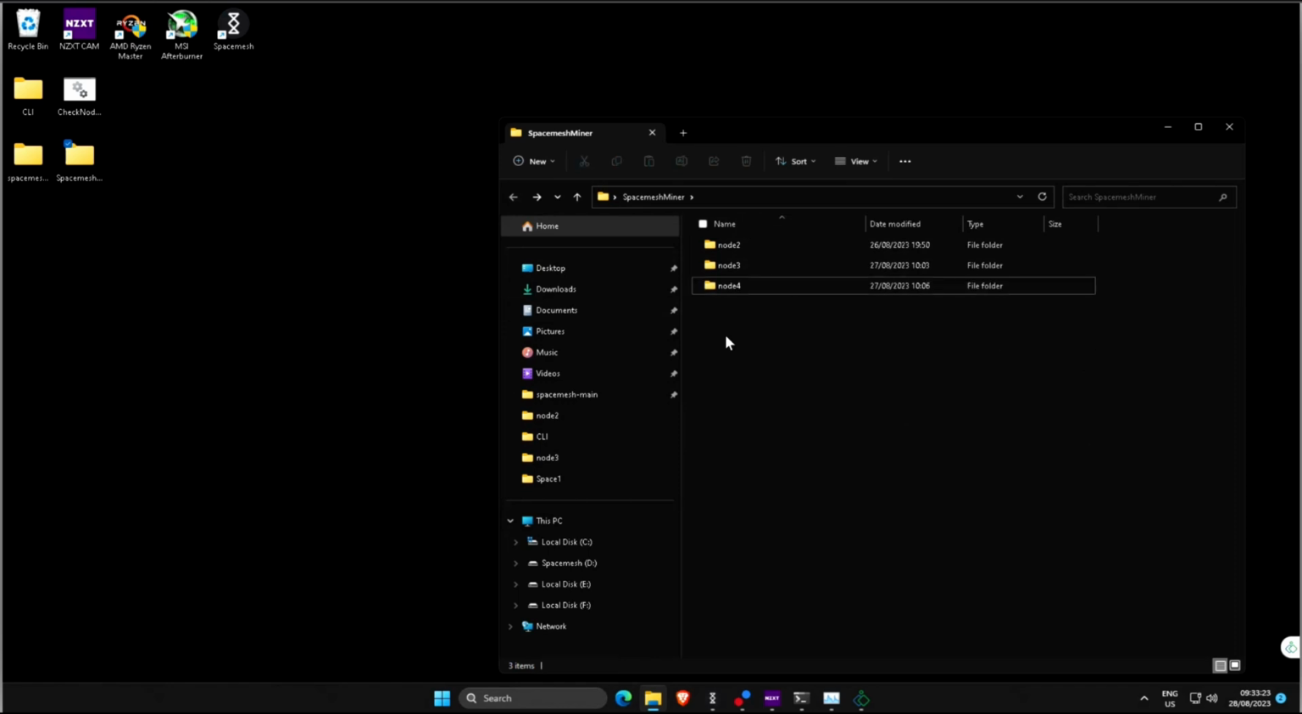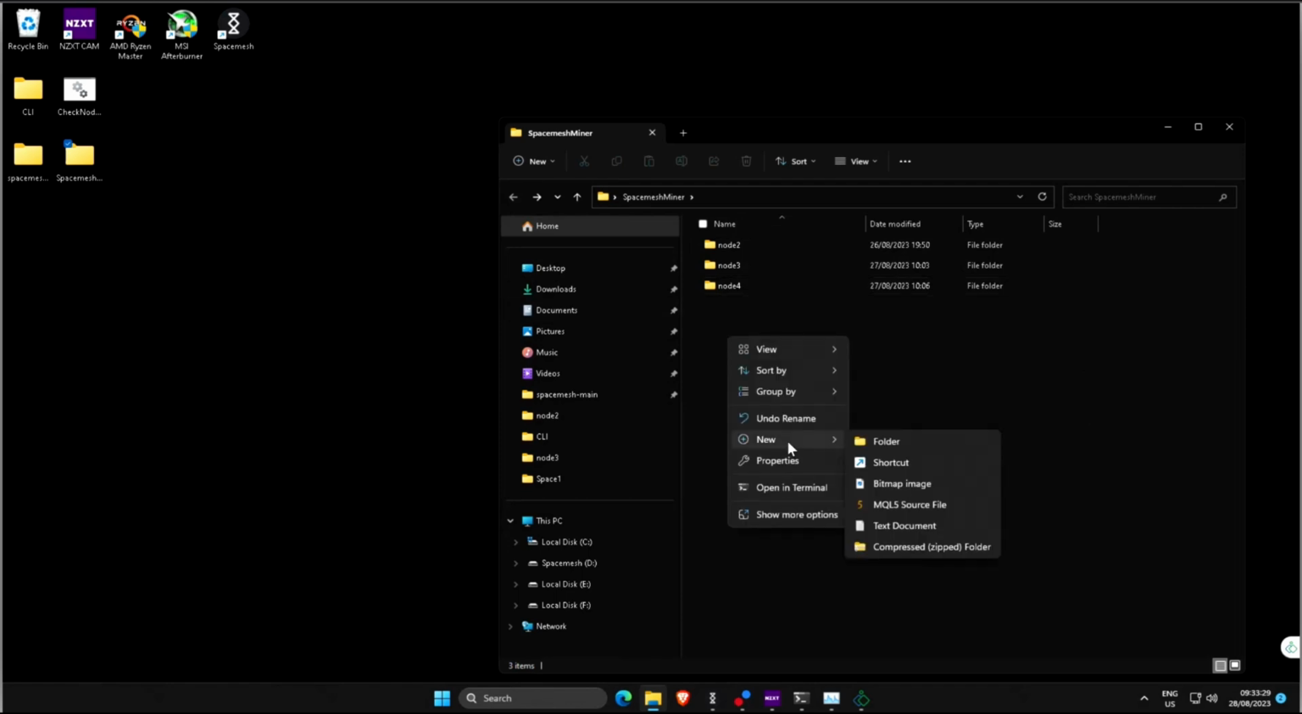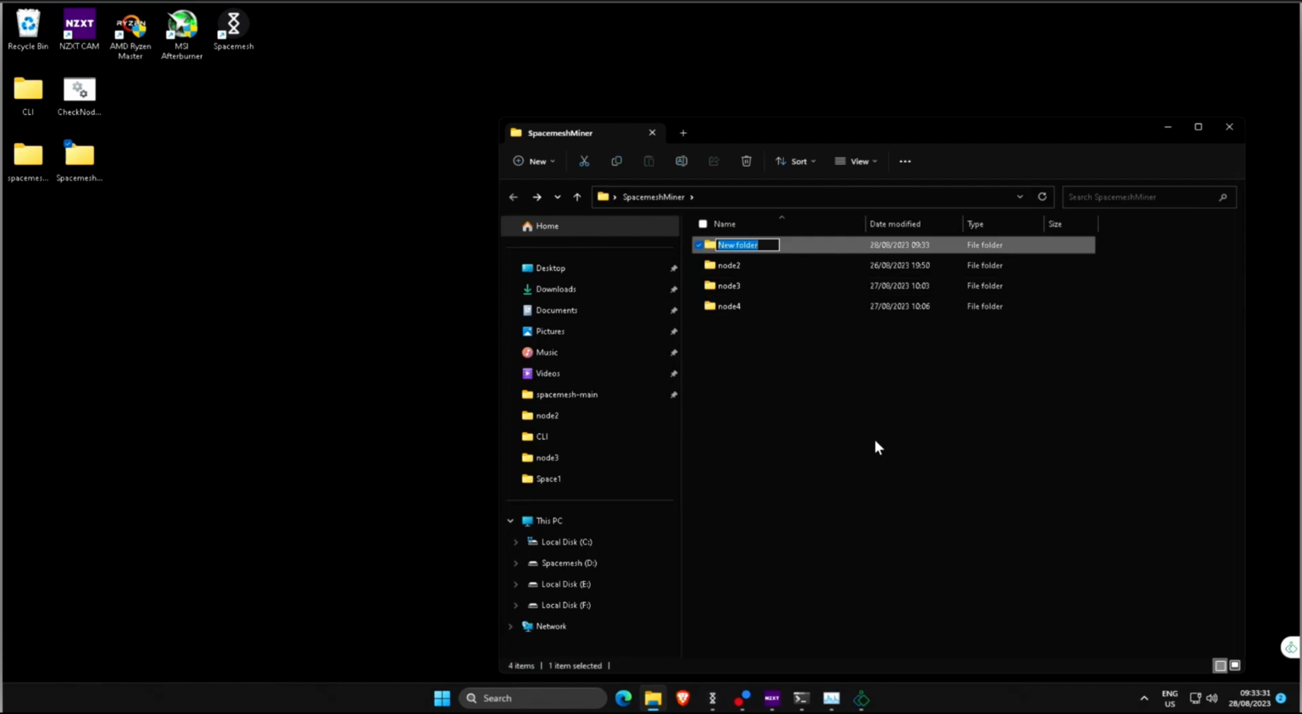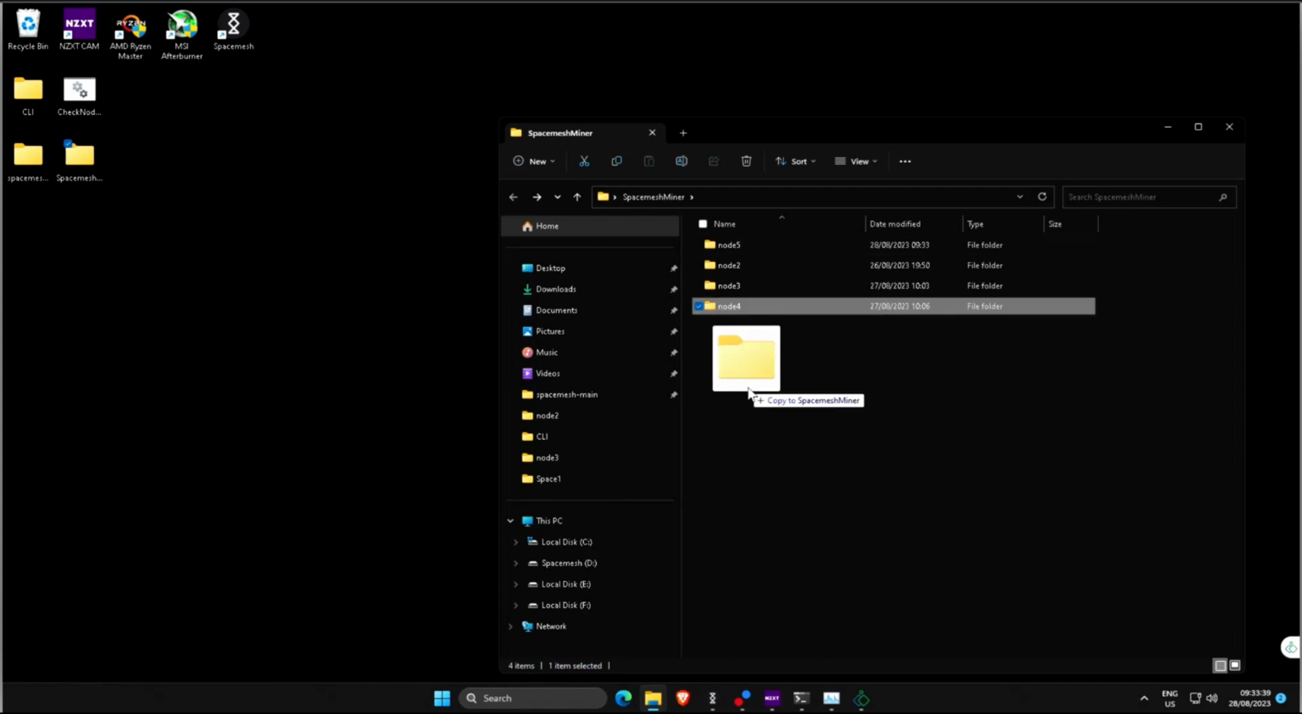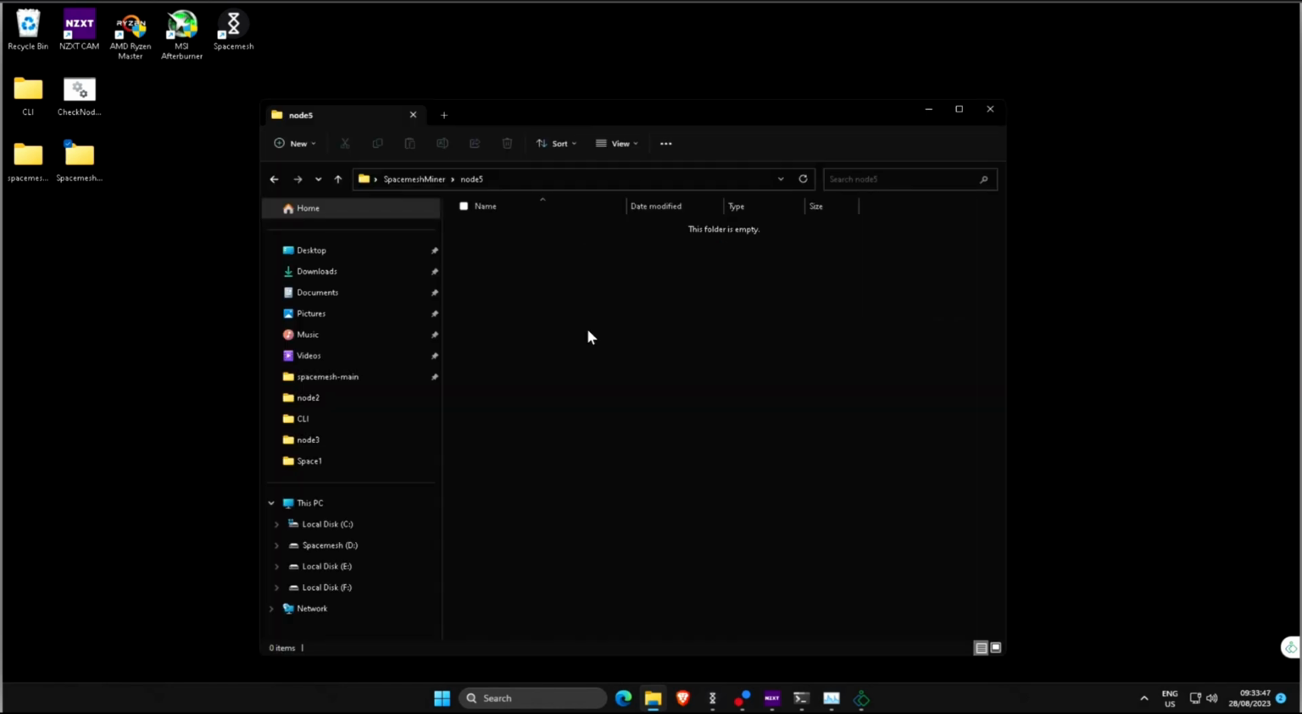So I'm going to start a new node for the new CLI I just finished. So I'm going to create a folder and call it node 5. If you've done this before, the easiest way is just press Control and copy, right? But I'm going to do it from the start in case you've never done this. So I'm going to open the folder.